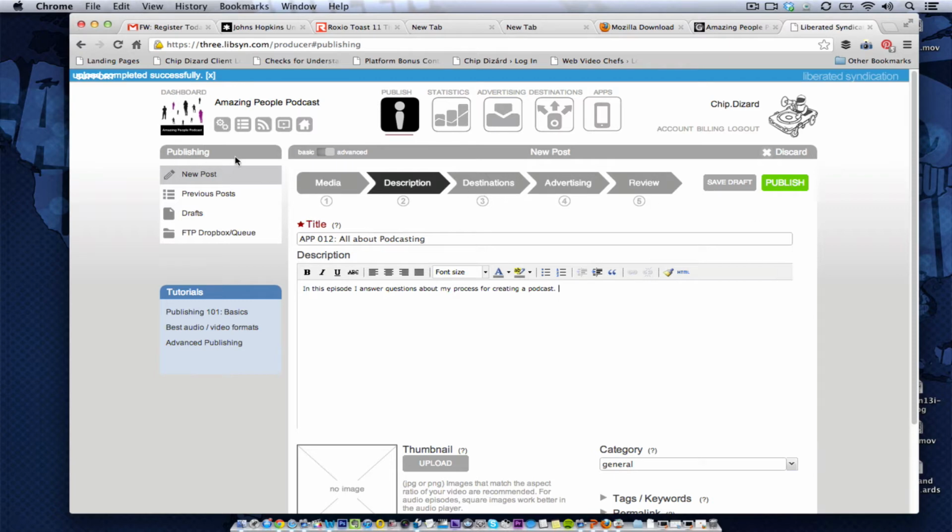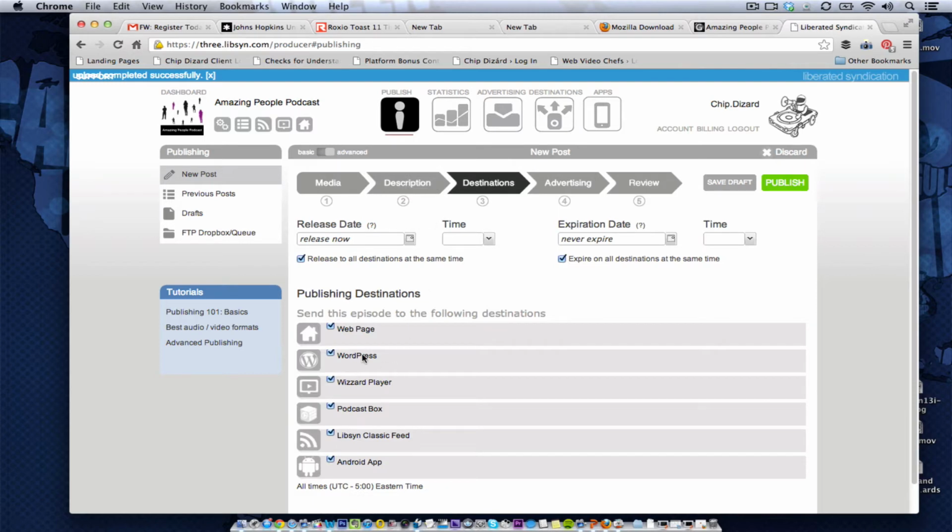I have everything already set up with my dashboard. If you don't know Libsyn, there are many tutorials out there. I'm just showing you this is what I use. And then I'm going to hit next, destinations, not web page. You can publish it straight to WordPress from there. I don't like doing that. I'm just going to do the, not Android app either. I'm just going to do the Libsyn classic feed, release it now, never expire.